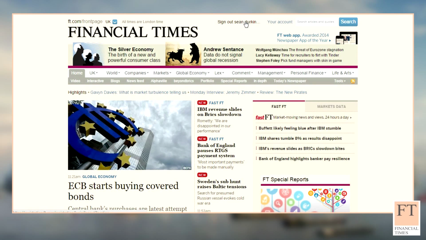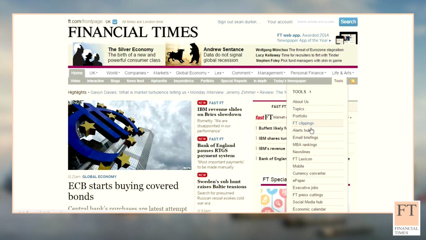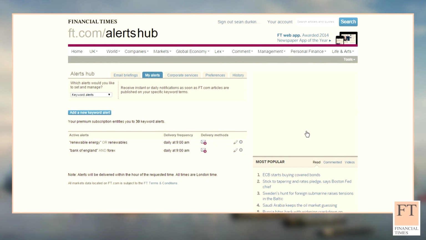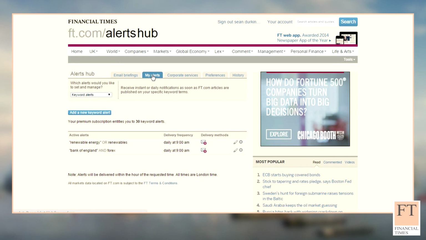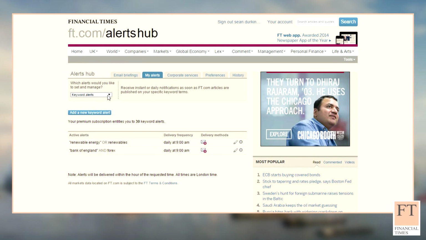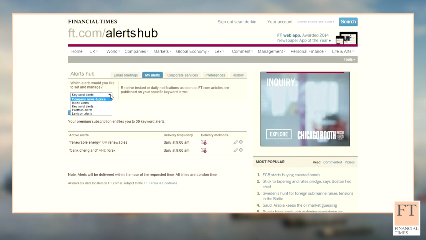To get to the section of the site where you can start to set up and subscribe to email alerts, first hover over the Tools button on the right and then click through to Alerts Hub. This will bring you through to the My Alerts tab where you can set up a number of different types of alert. I'm going to start with the keyword alerts, and as you can see from the short description there, this is where you can set up a specific criteria of keywords or phrases and receive notifications whenever these are published in the Financial Times or on ft.com.